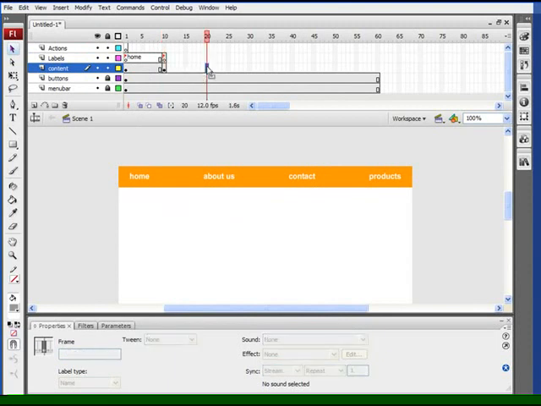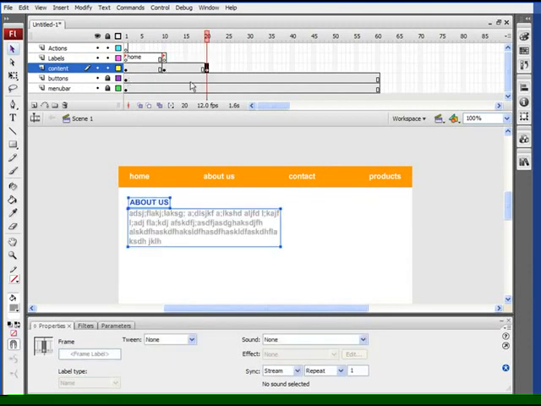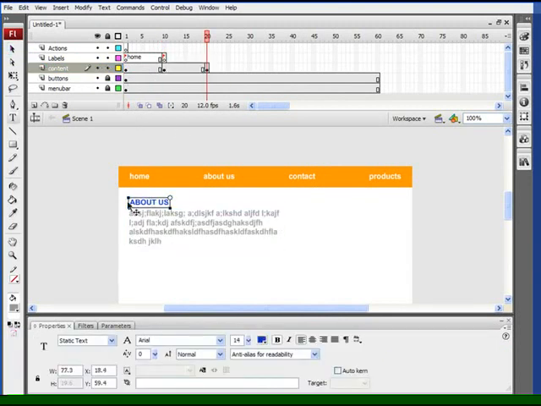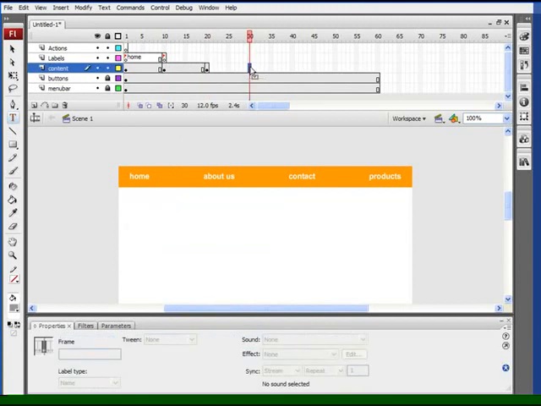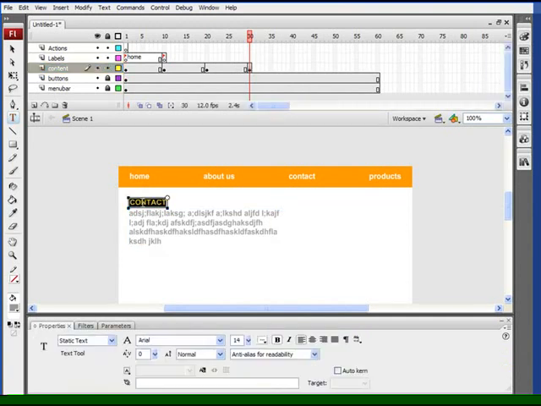We'll jump out to frame 20, hit F6 on the content layer, and then instead of About Us, this will be our contact page. And then we'll jump out to frame 30, and we'll create our products page. So in frame 30, for the content layer, we'll hit F6 to add a new keyframe, and we'll change contact to products, like so. And then we need to create our keyframes for our labels.